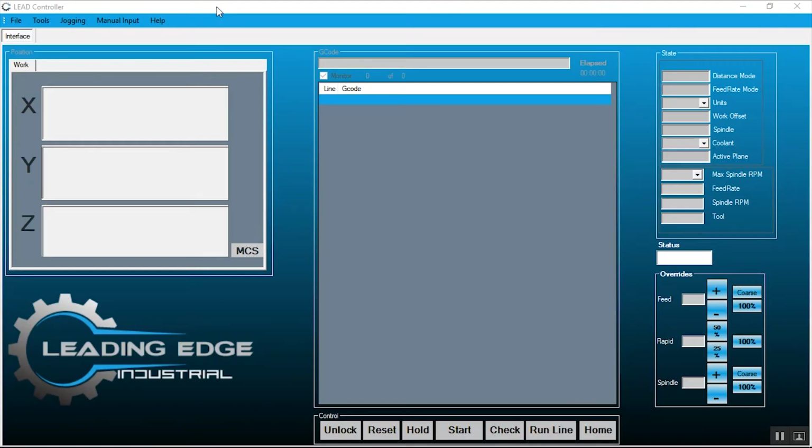So let's get started. With the introduction of our lead controller, first I want to start off by saying that our program is meant to be very user-friendly and very intuitive.